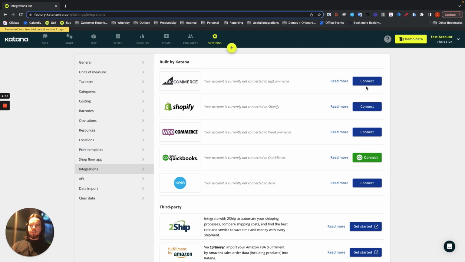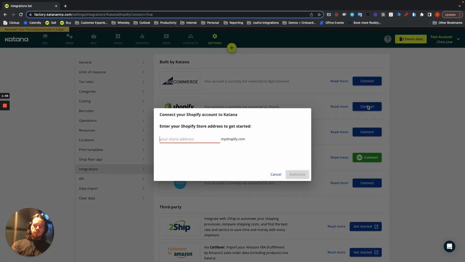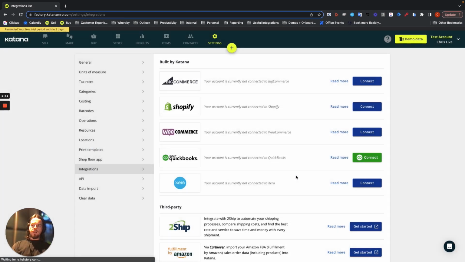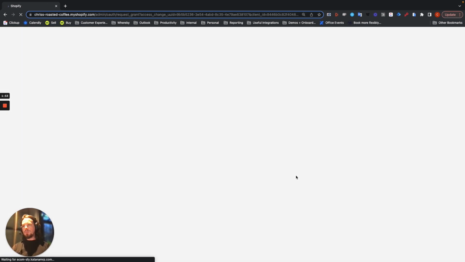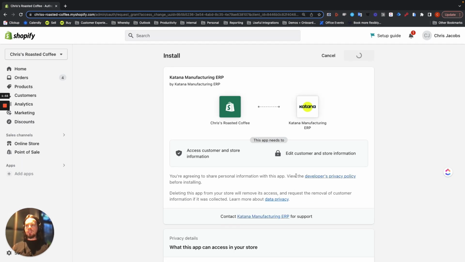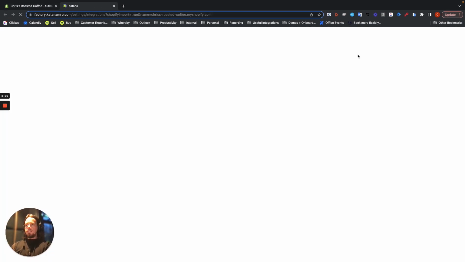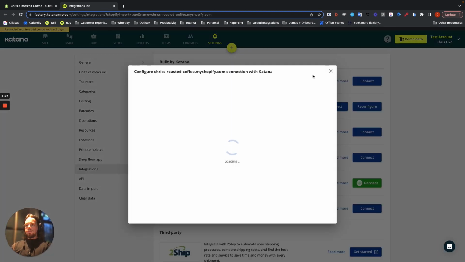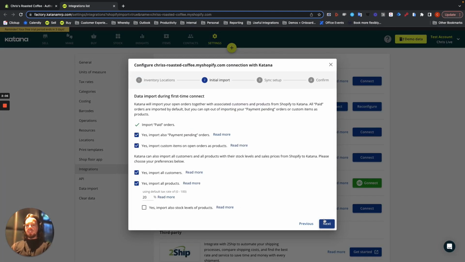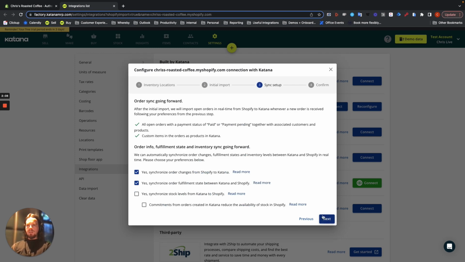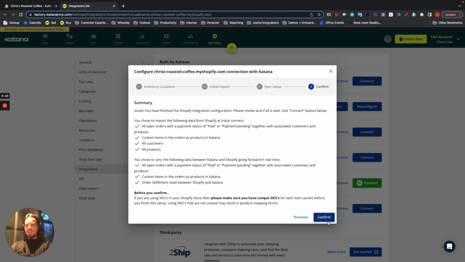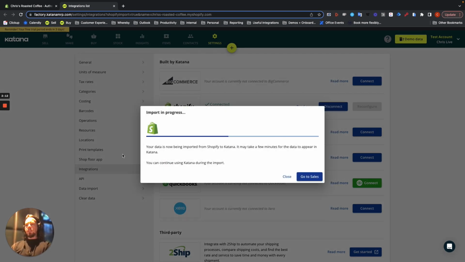So let's go to the integration page, go to Shopify, put in the store name, which will be our coffee shop, and start the connection flow. It will ask if we want to install the app. Once we're installed, we'll go through all of the basic settings here, import the orders, synchronize stuff, and it's fine. It's not a big deal.